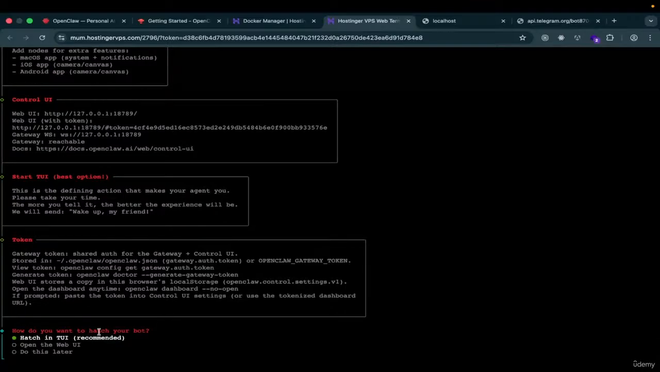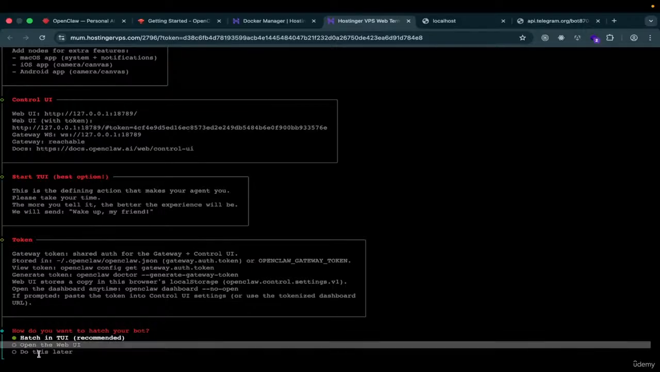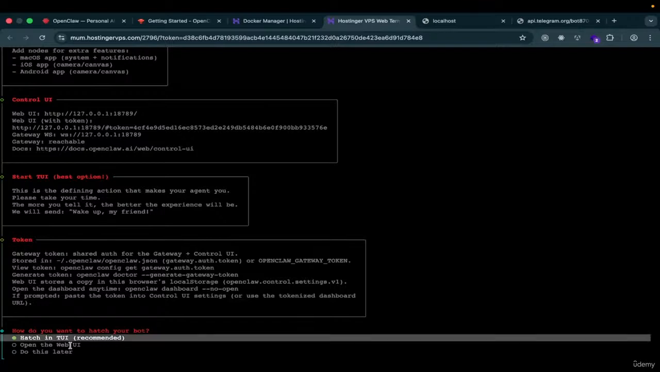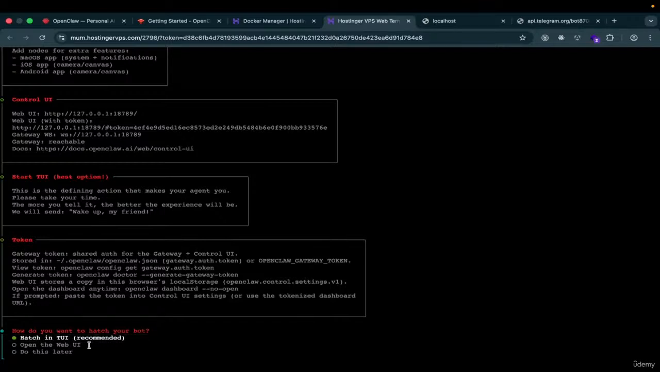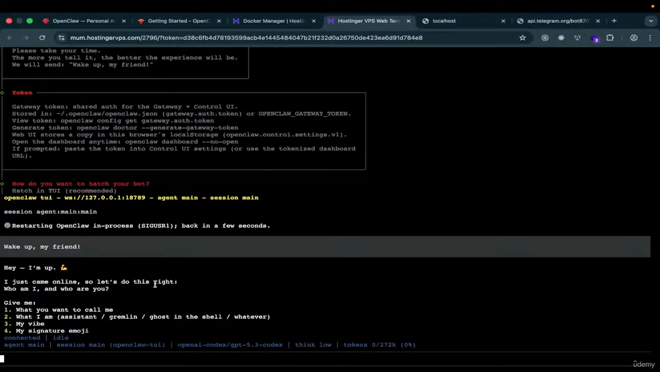Now it is asking us, how do you want to hatch your bot? Hatch in TUI, open the web UI, or do this later? We will start with TUI and later we will see the web UI as well. So I will click enter. Now our bot is hatched. You can see, wake up my friend.